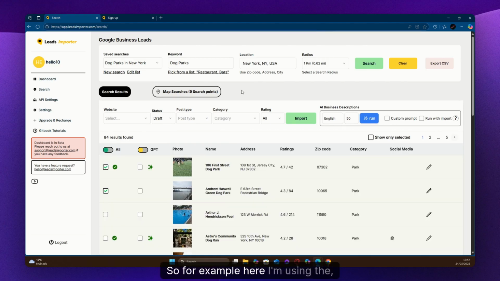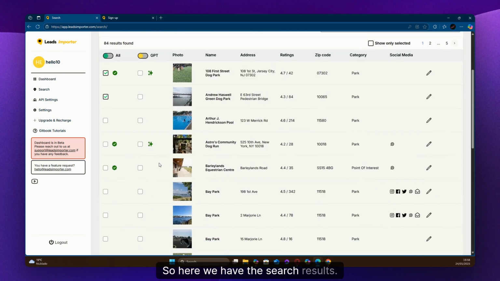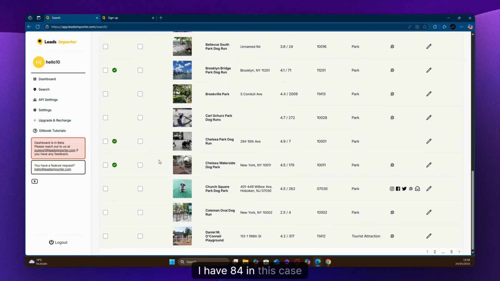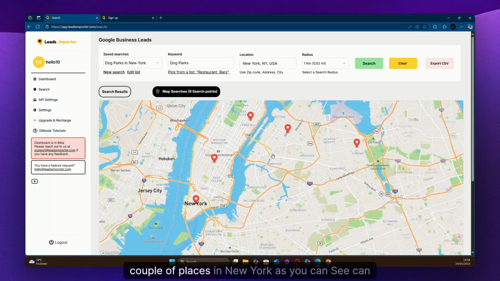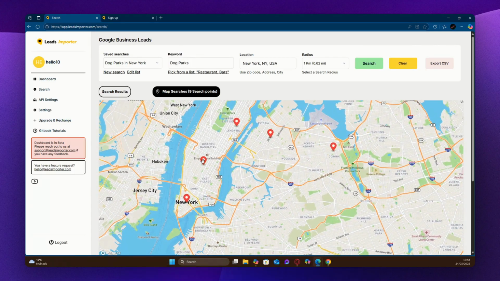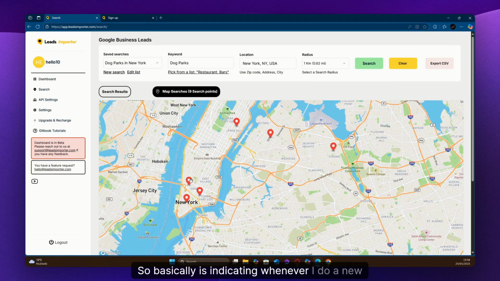So for example, here I'm searching for dog parks in New York. As you can see, I have here the saved search, dog parks in New York, keyword dog parks, location New York, and then the radius for the search that we want to do. Here we have the search results. I have 84 in this case. For the demo, I just searched in a couple of places in New York, as you can see here. So whenever I do a new search, it adds a pinpoint.